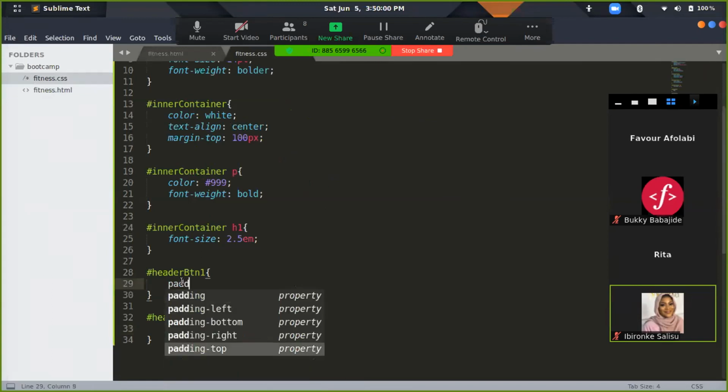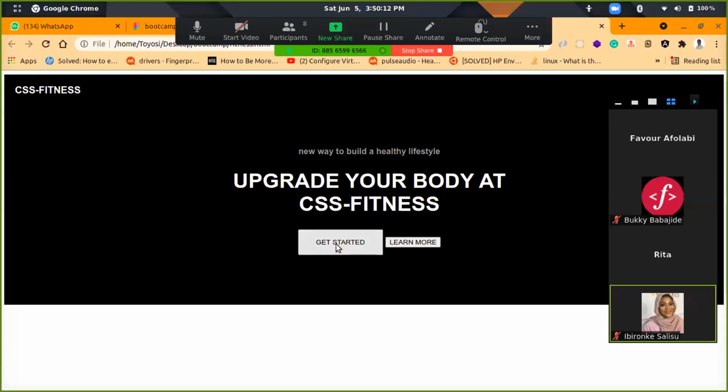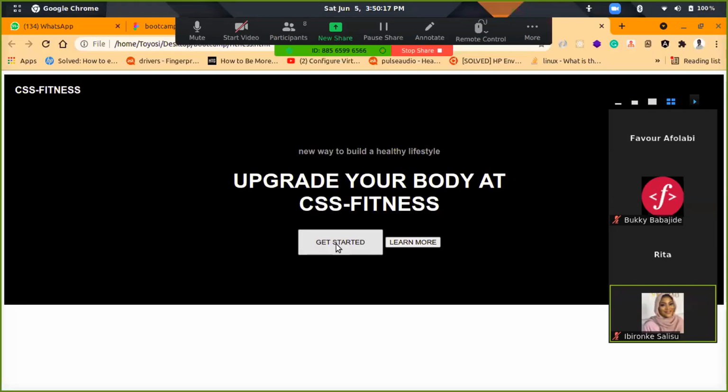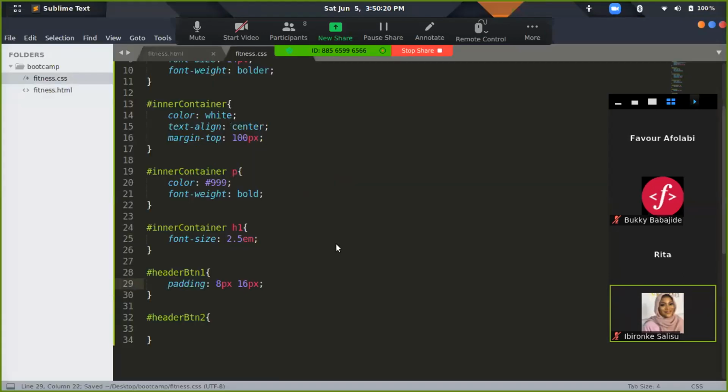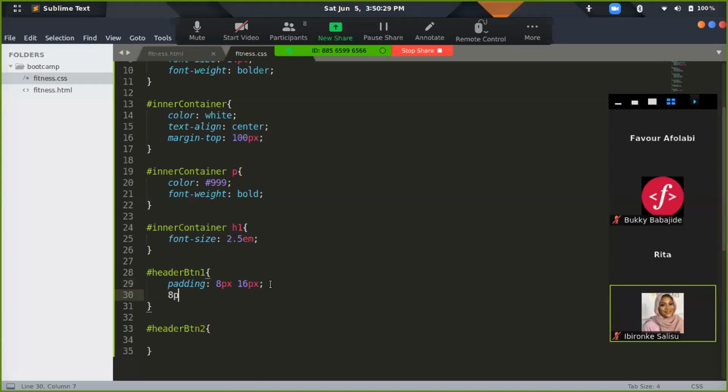Firstly, I want to give it some padding. Padding is the distance between the border and the content. So I want to say padding 16px and 32px. That's too big. Let me cut it into half. 8 and 16. Oh, 16px, I mean. Okay, I think this is good now. Padding 8px and 16px. The 8px here is standing for top and bottom, while the 16px is standing for right and left. So that's that.